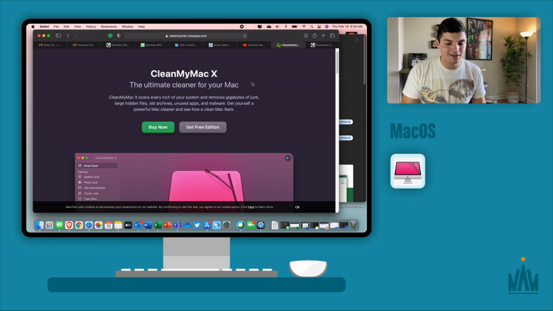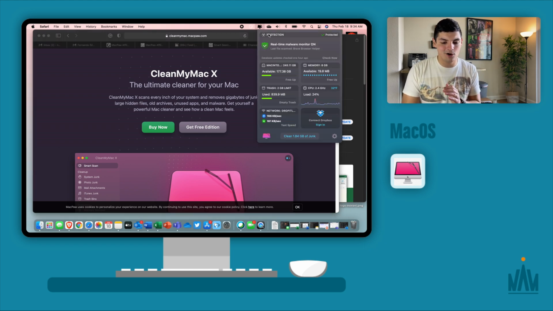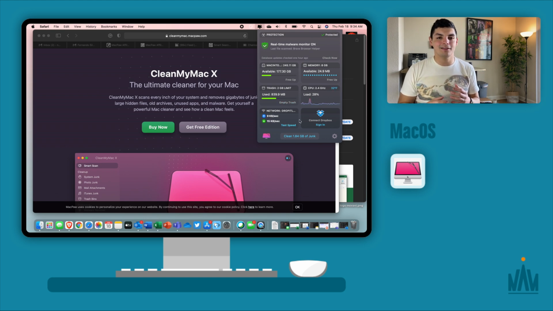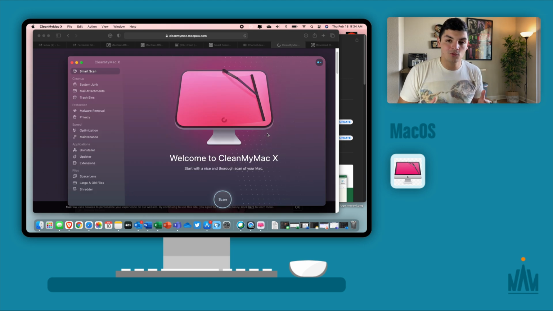So Clean My Mac X is just that, right? So you just pop this guy open right here. I love this little real-time widget that lets you know exactly how much availability you have, what your memory is looking like, how much is in your trash, the CPU load. So it's great for somebody that likes to see all of your analytics and all of your computer statistics at a glance.